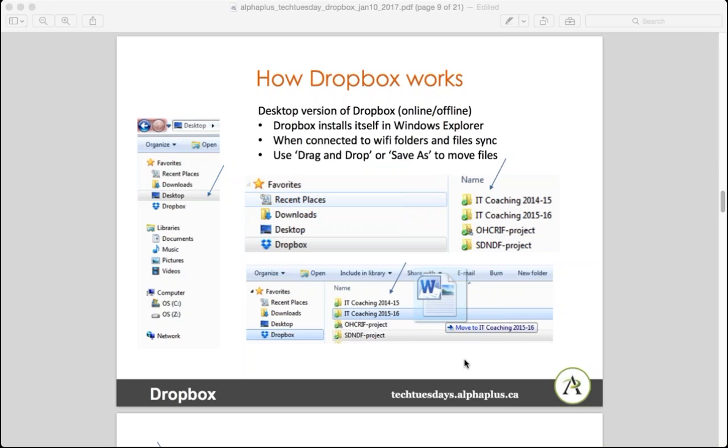So the desktop version of Dropbox works online and offline. By online and offline, I mean whether you're connected to the internet or not with the computer that you're using it on. It installs itself in Windows Explorer when you download the little software, like you see on the left-hand side there. It just creates another folder called Dropbox in your favorites. And then you can just drag and drop files in there, like you do in Windows Explorer.